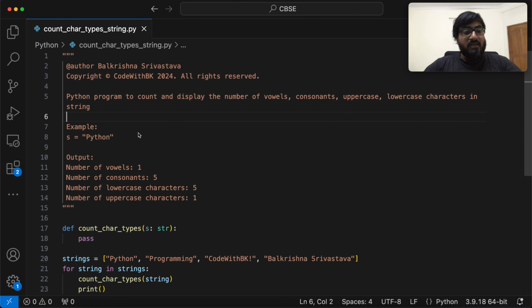So we have to write a Python program that counts and displays the number of vowels, consonants, uppercase and lowercase letters in a string. And this is the example. If the string is Python, I should be getting the number of vowels as 1. Okay, lowercase o is the only vowel. Number of consonants are 5: y, t, h, n, and uppercase P. Number of uppercase characters is 1, P, and number of lowercase characters is 5.